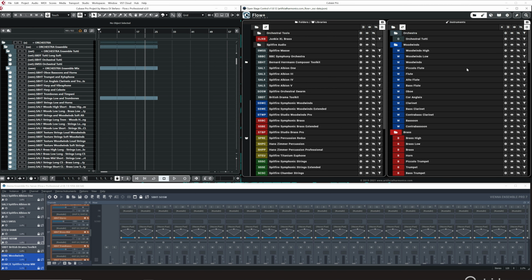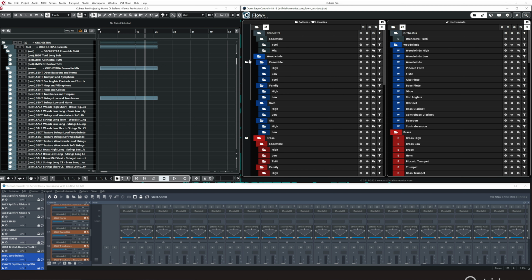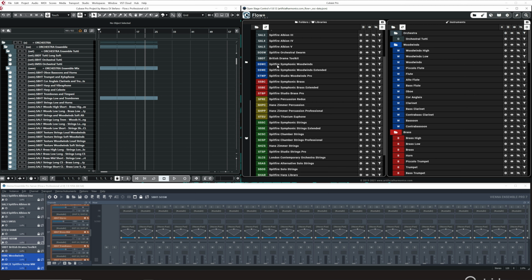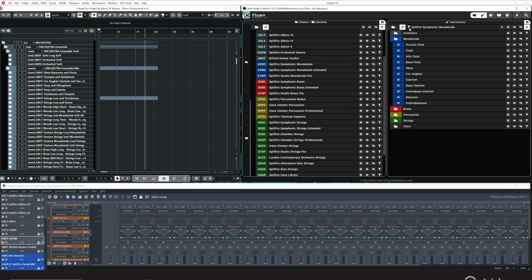Now let's introduce the concept of filters. For example, here, let's say that, okay, there are a lot of instruments here, but I would like to see only the instruments that are part of maybe the Spitfire Symphonic Woodwinds. So I click on this button here, and now you see that a filter is applied here, Spitfire Symphonic Woodwinds, and the instruments which are shown here are only part of that library.